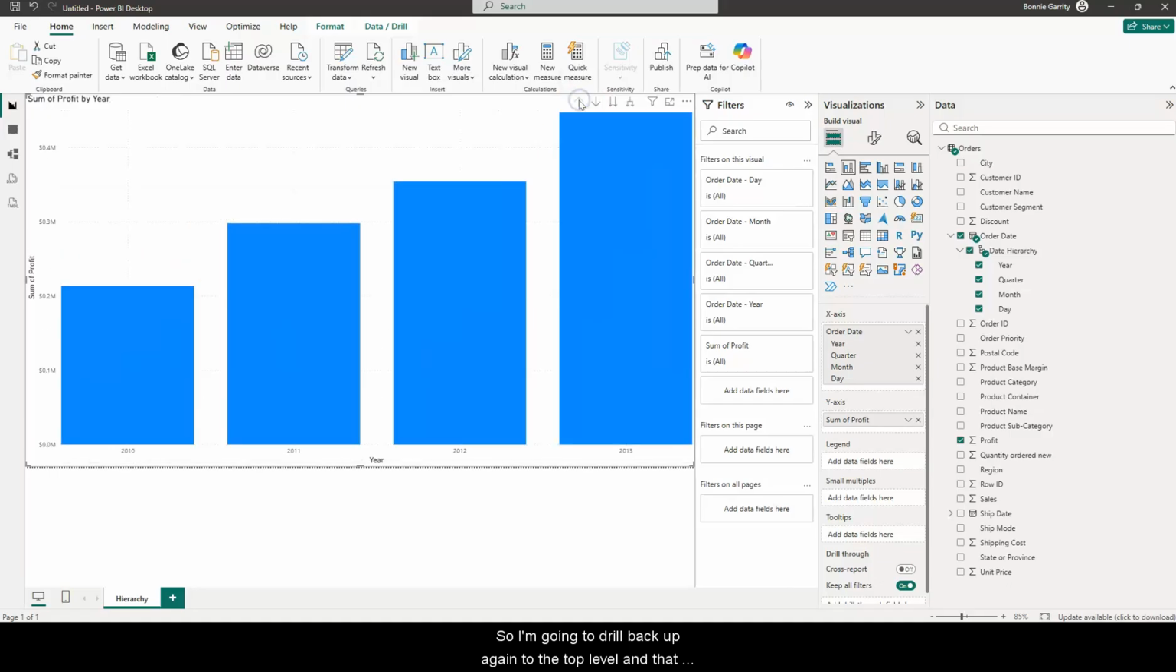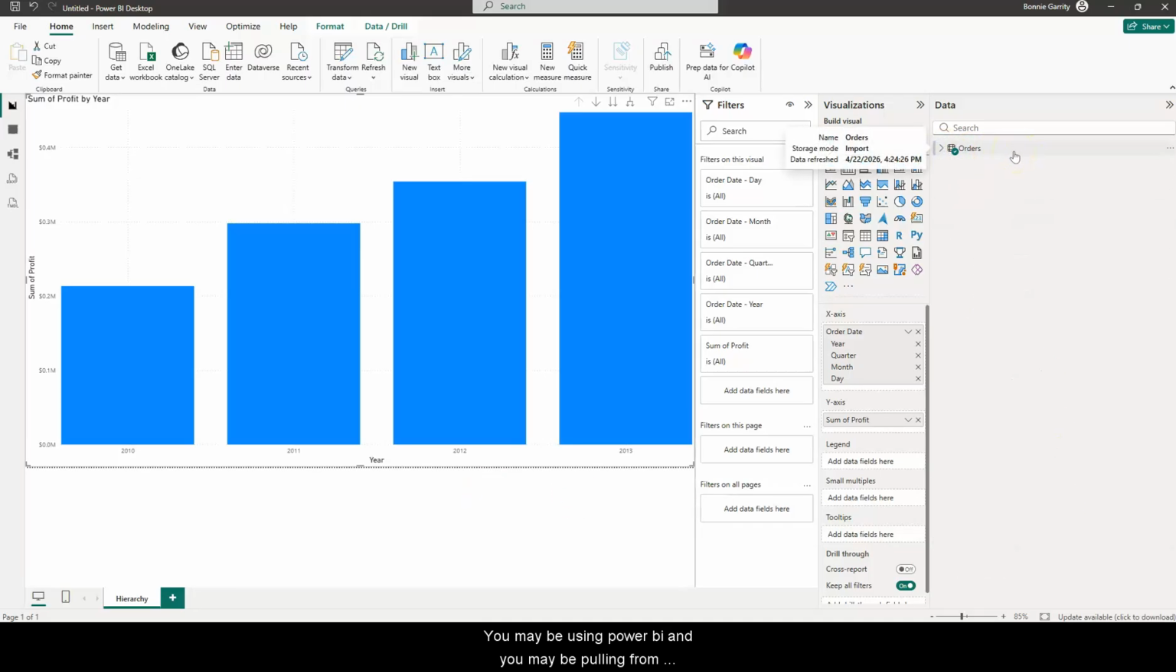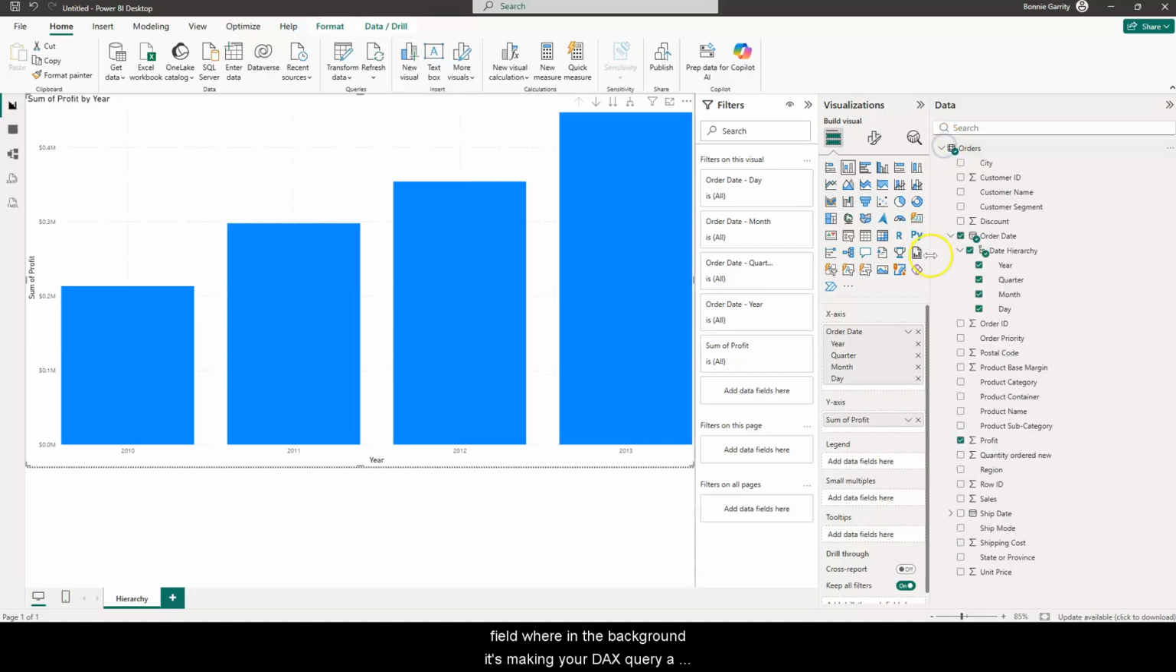So I'm going to drill back up again to the top level, and that gives you an idea of how drill down is useful when you're looking at data and telling stories with data. In this particular use case, we only have one table, only the orders table. You may be using PowerBI, and you may be pulling from multiple different tables, and they might be quite large data sets, and each one of them might have its own date field, where in the background it's making your DAX query a little bit more cumbersome, and so it is a good practice to make a manual date hierarchy and use that with your tables rather than the built-in one.